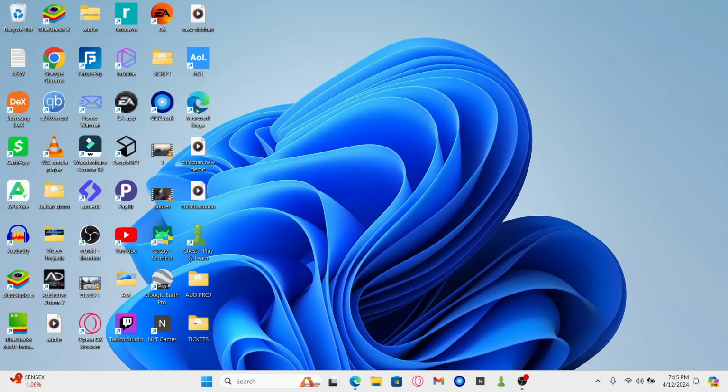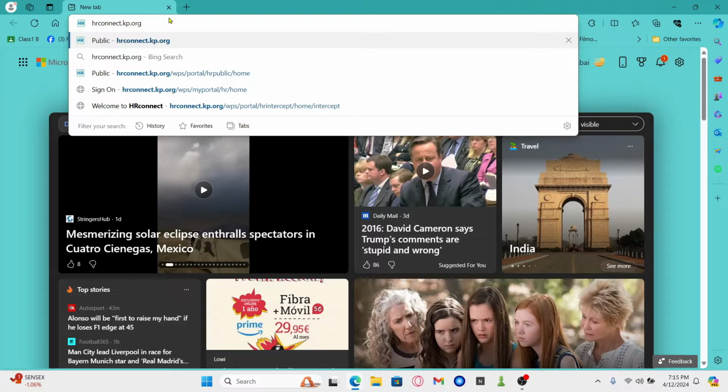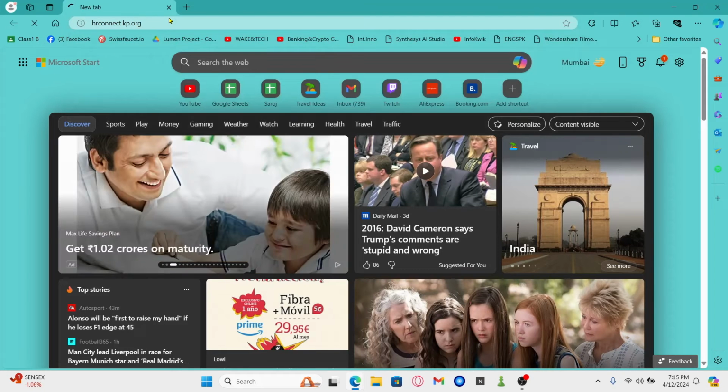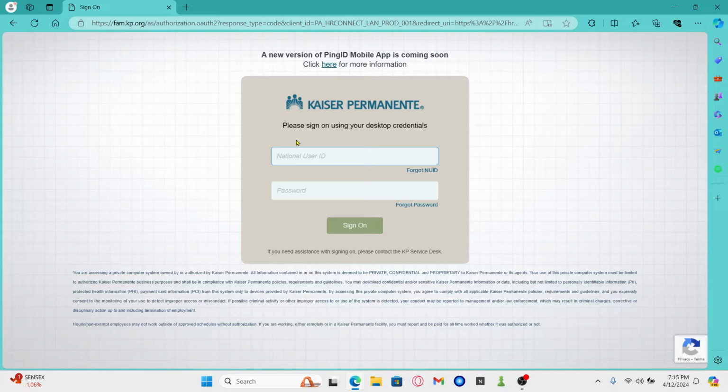First of all, open up your web browser and then in the address bar type in hrconnect.kp.org and then press enter. This will now take you into the official website for Kaiser Permanente. Now click on the sign on button from the homepage and you will be taken into the login portal.